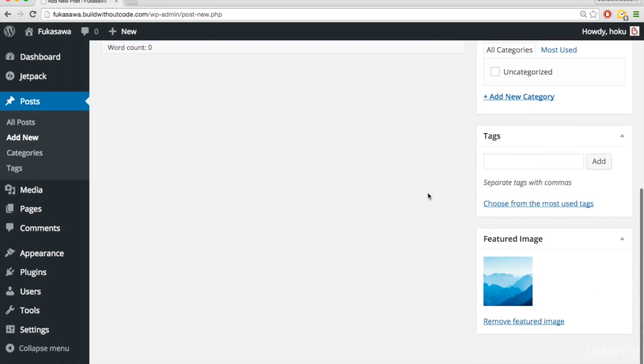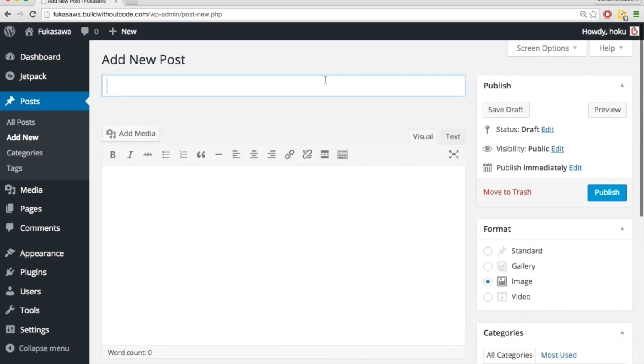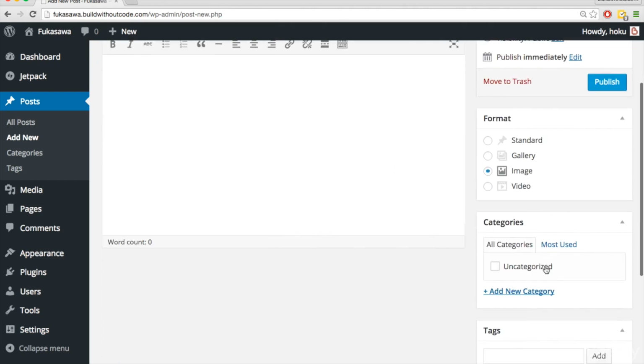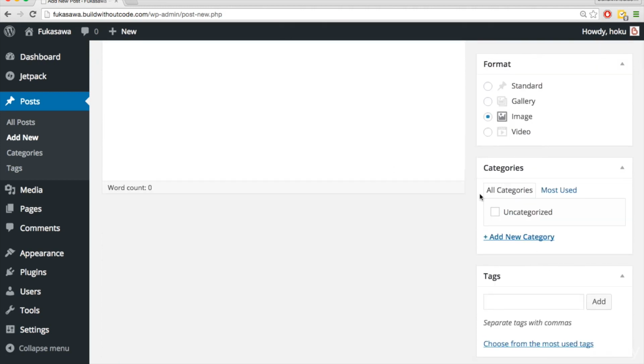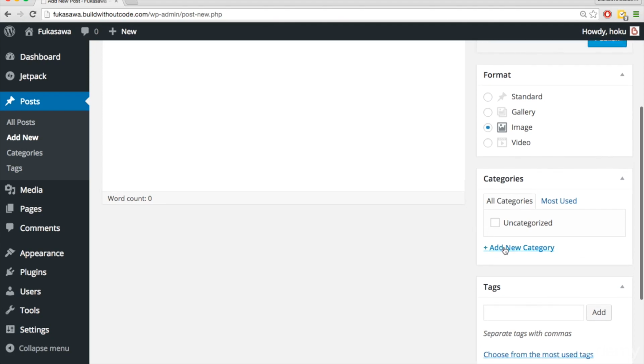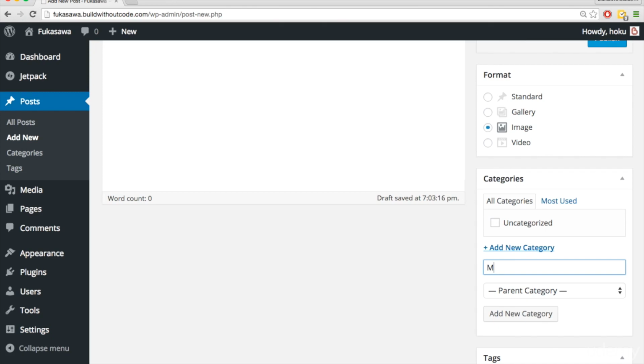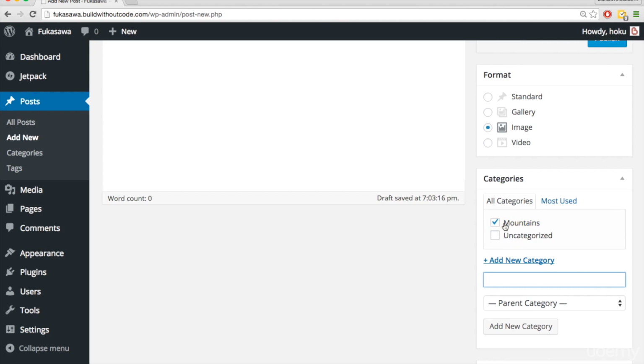So we have our actual image loaded, and then let's just give it a title, and we'll call this Blue Ridges. And the last thing we're going to do is give it a category. So we can add new category, and we'll call this category mountains. For any image or blog post in general that is checked with this category, mountains, it will all be grouped together so that our users can easily sort any posts or images that are under the category mountains.